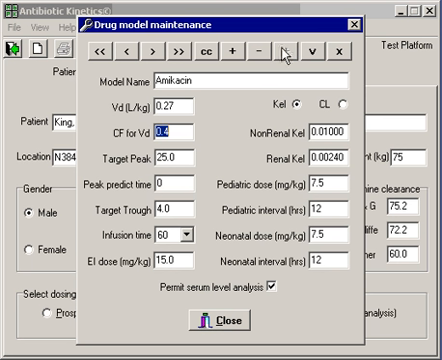Across the top is the data bar. Just explain what these buttons are. The first four buttons are used to navigate through the database. You can move through one record at a time using the next and previous buttons. You can skip to the last record or skip to the first record with those buttons, the skip buttons.